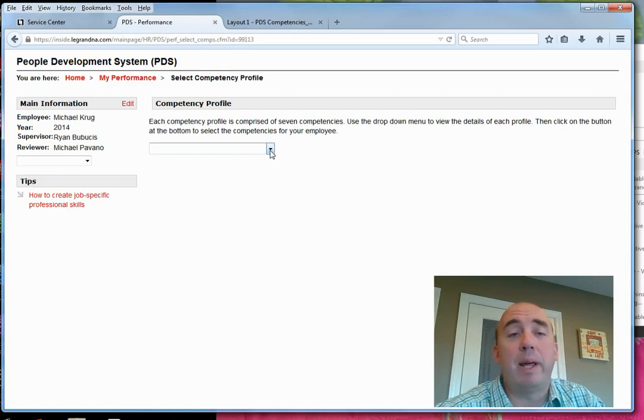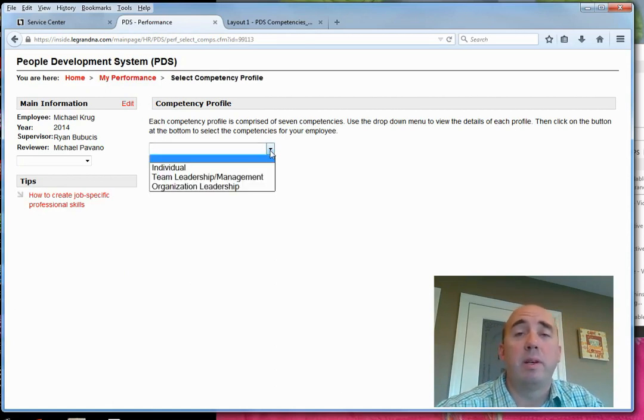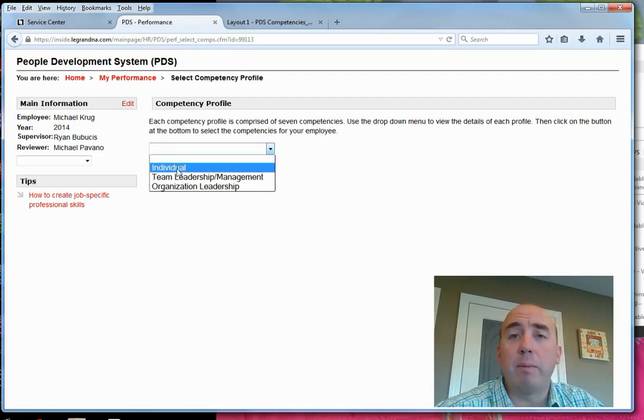And then from that drop down, that lets you make the selection, again, based on whether you're an individual contributor. So if you have no direct reports, if you're not supervising anybody in the organization, you can select that one. If you are a manager or a supervisor, you would select the team leadership selection. And if you're the head of a functional area, so if you're a director or above, you would select the organization leadership profile.